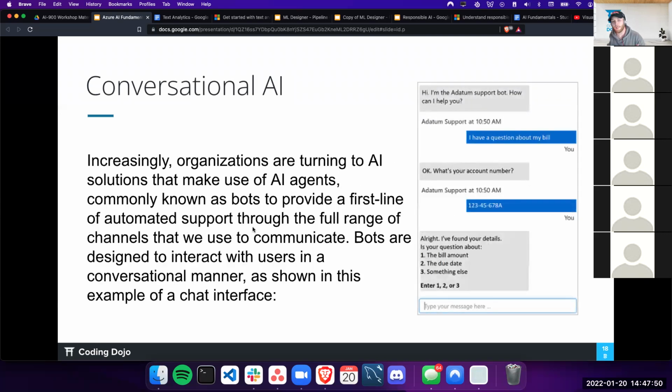So now what organizations are doing is transitioning to AI solutions and making use of basically AI agents. So instead of having somebody on the phone, they have an AI agent known as bots typically, which is just sort of the first line of automated support. Now, obviously, if you have a weird thing, then you may end up having to get to somebody if you have a unique situation.